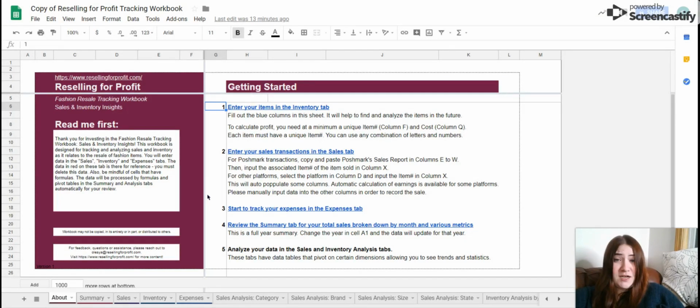But really, at a minimum, if you're not going to put anything else, you want to put an item number, which has to be unique, and a cost. If you don't have a cost, you can estimate it. You can use an average. You can put zero. Really up to you and how you want to do your bookkeeping and accounting. But each item must have a unique number. You can use letters, numbers, anything. I personally use numbers and letters.